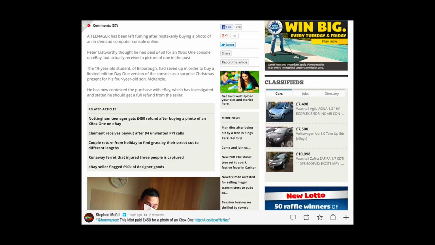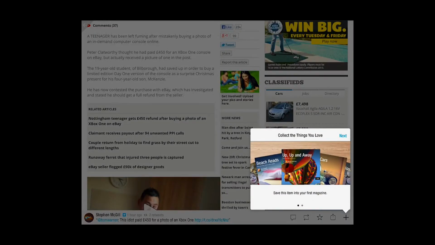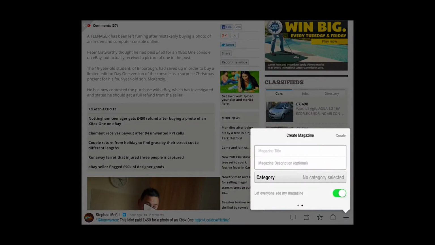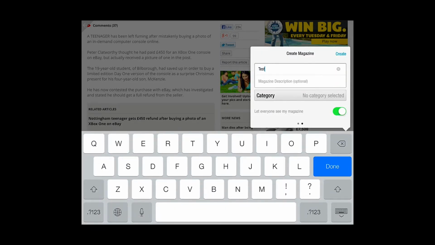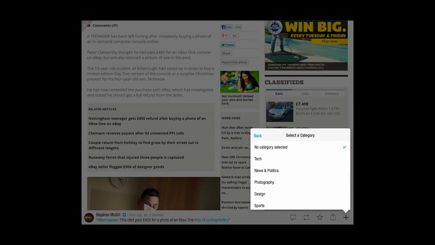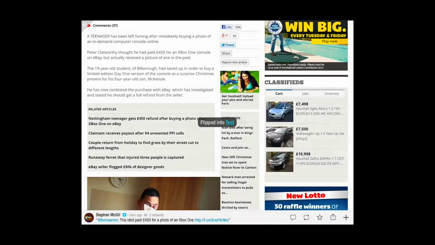Now this is where you're able to create your own magazine. So if I click the plus button, this is now going to ask me for a new magazine title. So I'm just going to create a magazine called Test. You need to put a category on for it, so we're just going to put it as Tech and create that magazine. So this article has now been flipped into my magazine called Test. Now I can share that magazine with whoever I want to. I can email it to them, and they can find it.